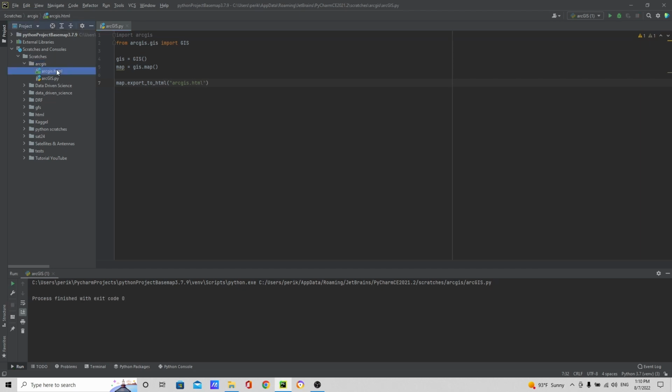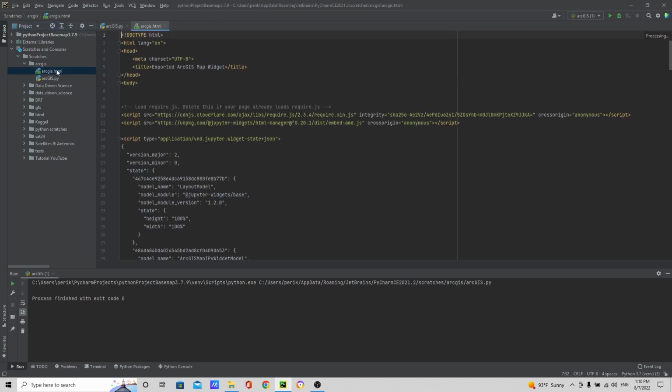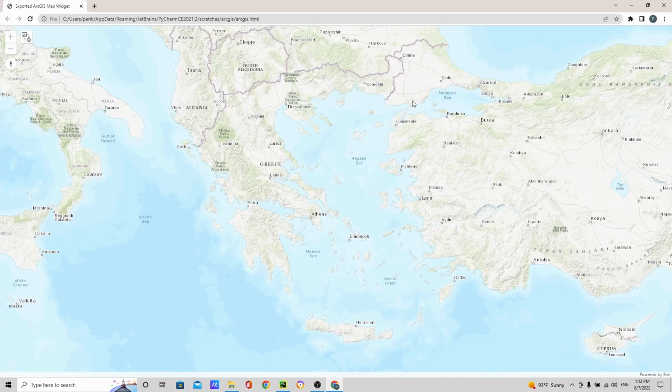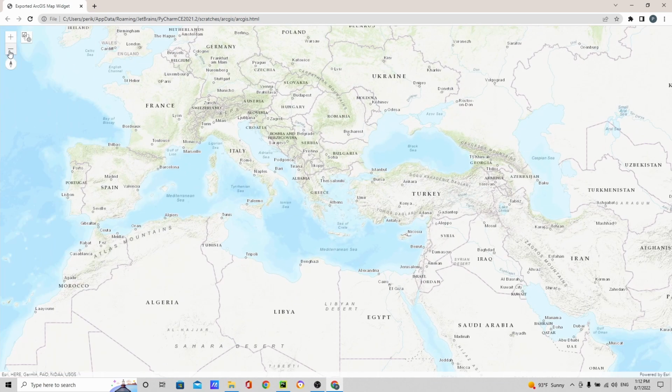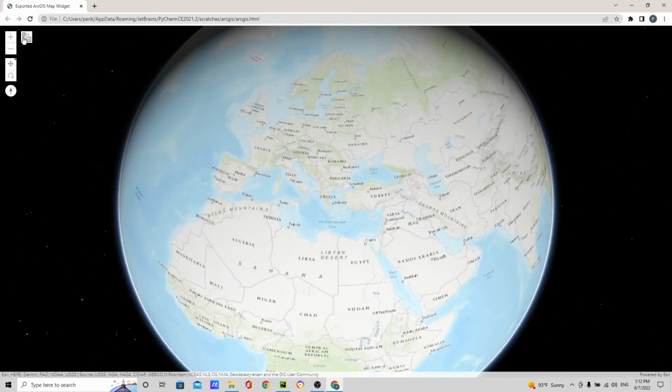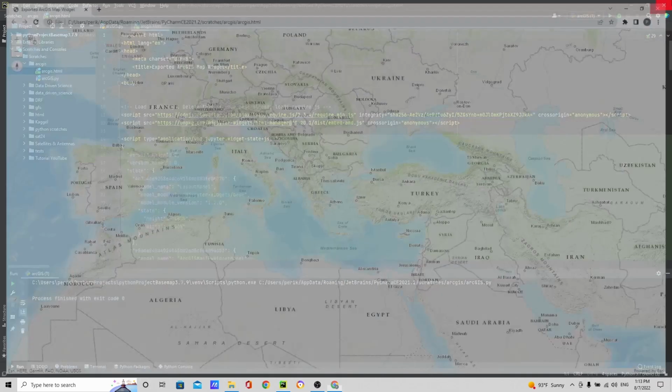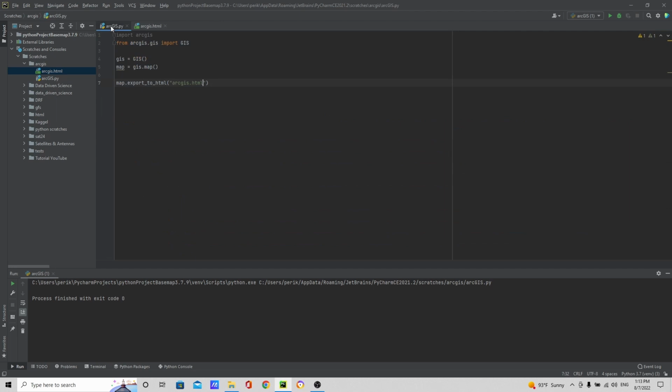As you can see, an HTML file has been created here. Let's open this. Let's open it with Chrome in the upper right corner. As you can see, our ArcGIS map has been created with all the available options. Let's continue to our ArcGIS script.